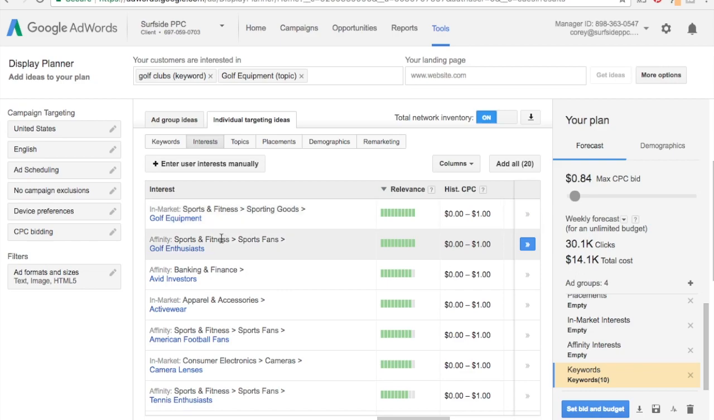I want to reach the interest groups where people are actually showing that they're interested in golf. So first we're going to start with affinity interests. Think of affinity interests as broad interest categories that AdWords has created where they know people are interested in certain topics, certain niches, certain things on the internet. For example, if I'm someone who constantly follows golf, if I'm constantly following the PGA Tour, maybe I play fantasy golf online, maybe I'm looking up different golf clubs every now and then throughout the year, I'm going to be put into this affinity category of golf enthusiasts.